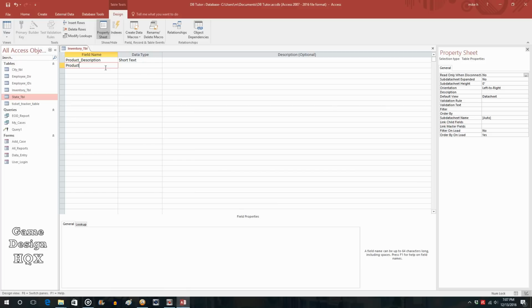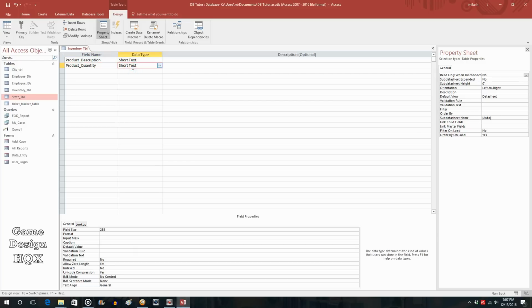Product quantity, and we'll make this a number. Now sometimes a field will have a number, but it's not formatted as a number, such as a phone number or a social security number, or some other numerical identifier. Since you don't manipulate it like a number, you don't store it as a number. In this case, we are going to manipulate this, so it's important that it's a number.